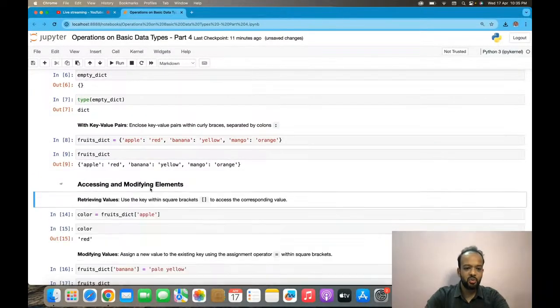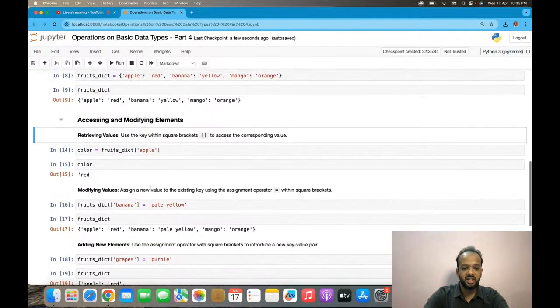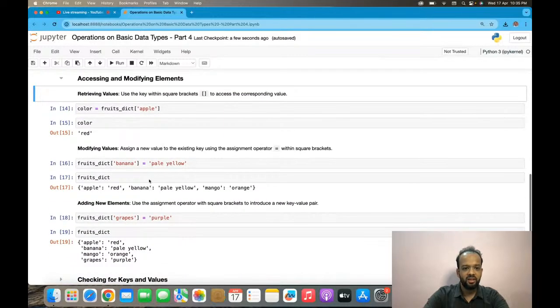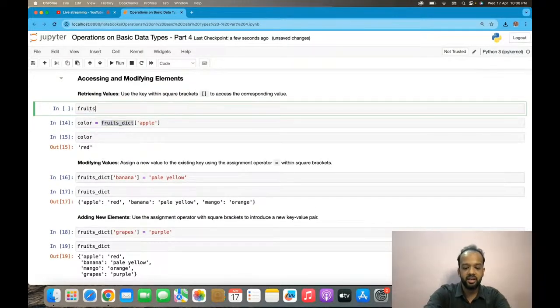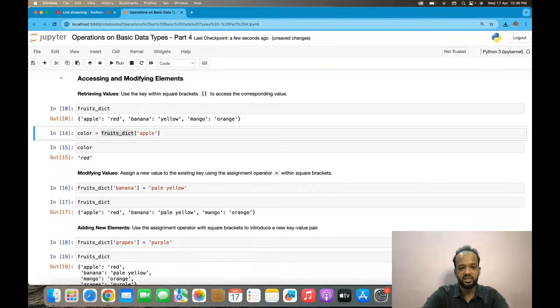Let's understand how do we access elements of the dictionary and modify the elements. So first step is how do you retrieve the values? So you need to basically use the key within the square brackets. So let's say you have the dictionary fruits_dict, right? Let me just print it out onto the console what this is. So this is my dictionary, fruits_dict.